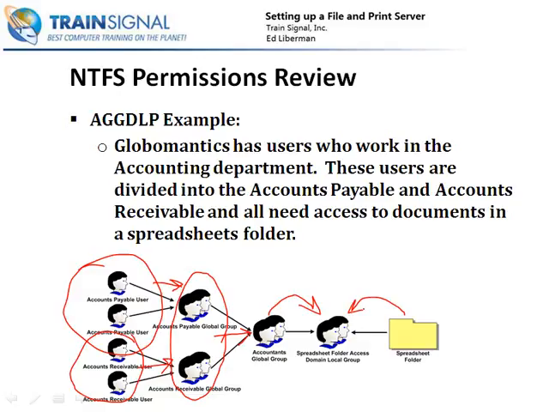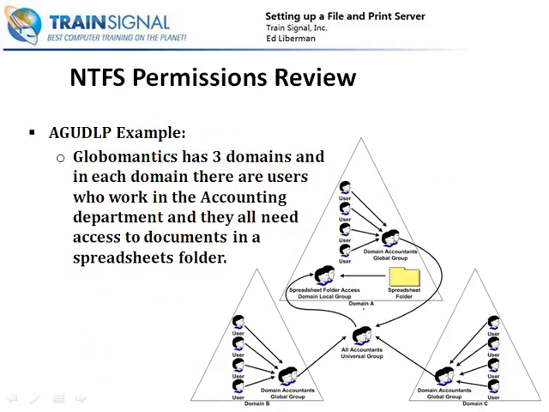Now, one more example I'm going to show you is the AGUDLP. Yeah, got a bit of a mess of a diagram going on here now, don't we? Now, GlobalMantics has 3 domains, which actually we do, right? GlobalMantics, North America, and Asia. And in each of these domains, there are people who work in the accounting department, and they all need access to documents in a spreadsheets folder. That spreadsheets folder happens to reside in, here I've just listed it as domain A, B, and C. In our structure, this could be globalmantics.com versus North America and Asia.